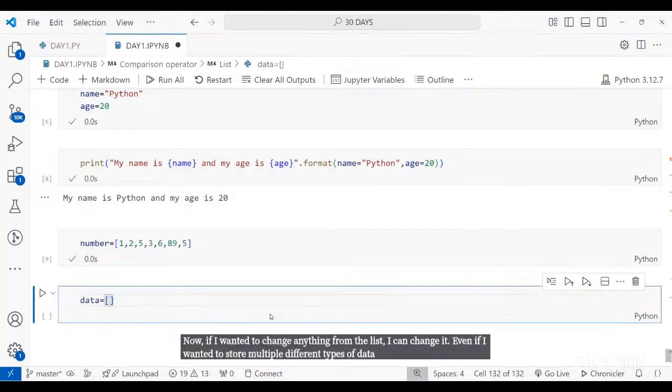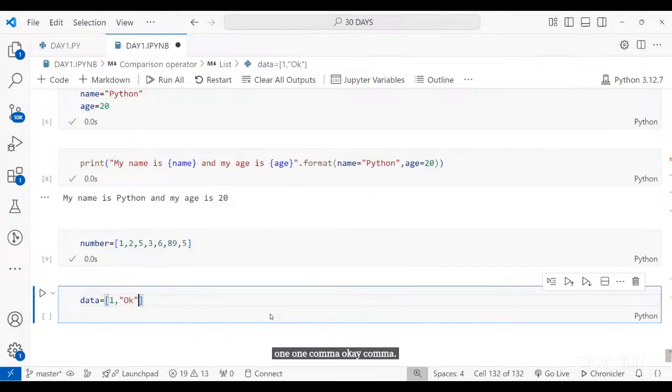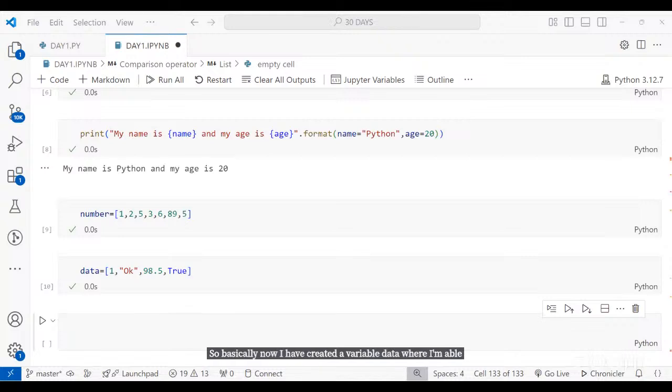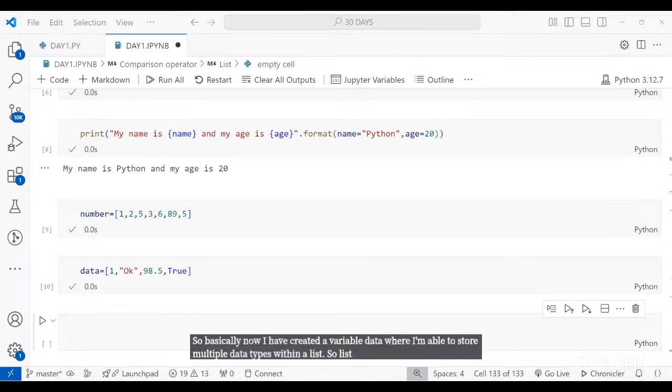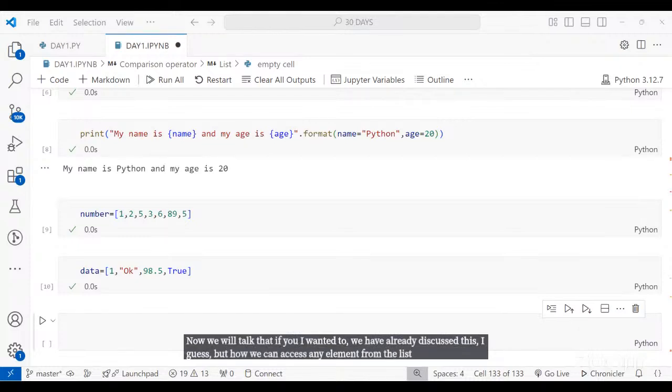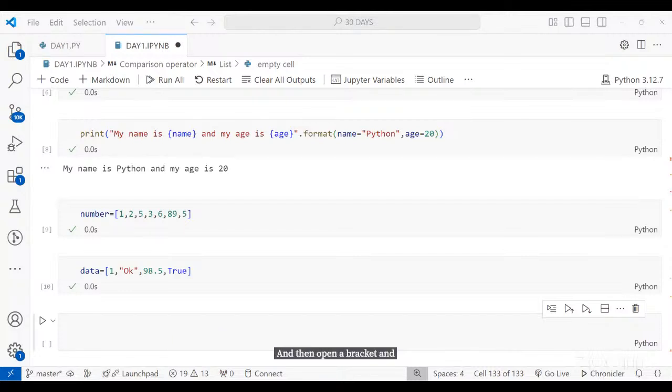So let's say data is equal to 1, comma, okay, comma, 98.5, comma, let's say true. So basically now I have created a variable data where I'm able to store multiple data types within a list. So list can take multiple data types and can be created like this. Now we will talk about, we have already discussed this I guess, how we can access any element from the list. When you wanted to access any element, you have to just write down the name of the list and then open a bracket and then write down the index.